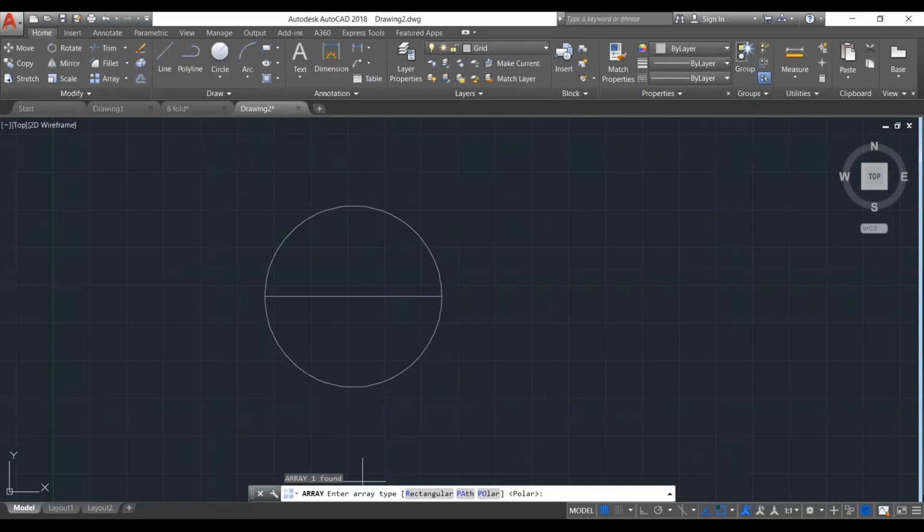This is the option I need. It's polar. Between these brackets, it says polar, so that means this is the default option. If I press enter, it will be polar. If I need any other option, I can choose it or write the first letter, which is in blue here, and press enter. Now I am polar, so I will press enter. I need the array to be polar, that's to say circular. I will repeat my shapes in a circular way.